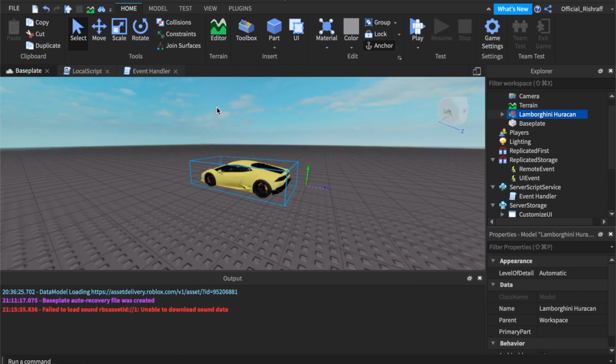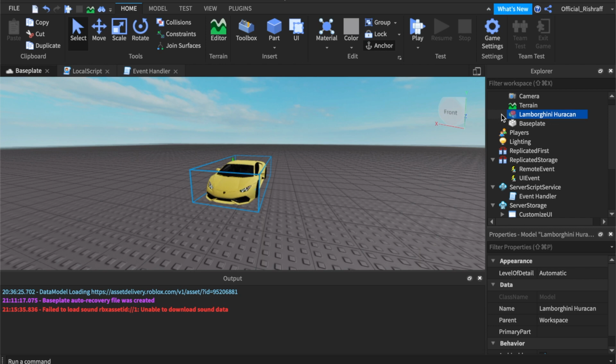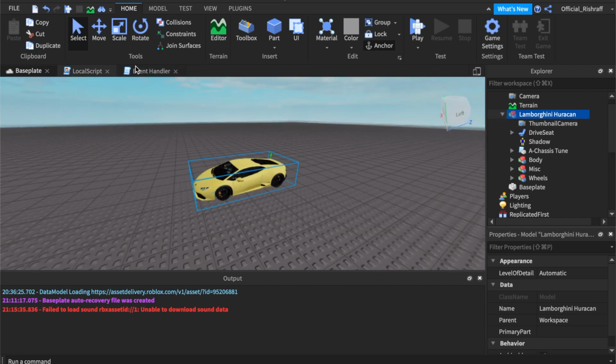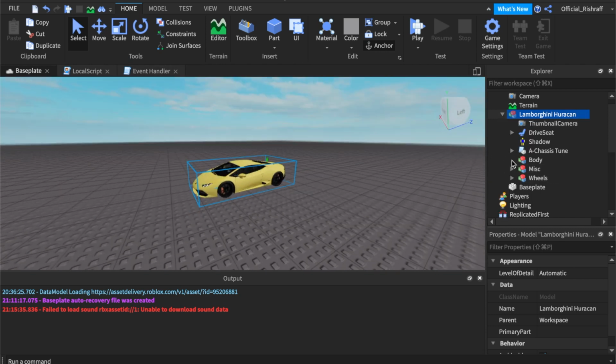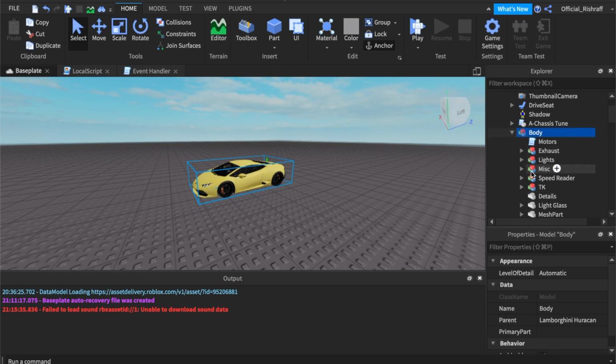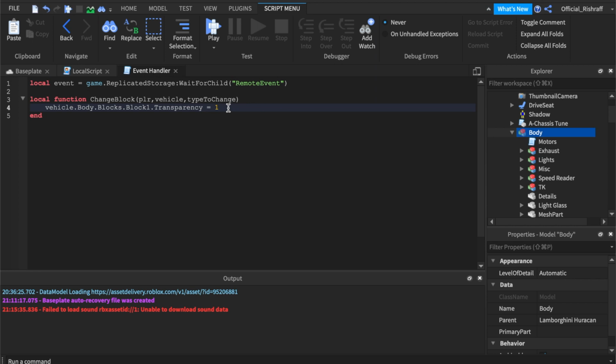There's no viruses in here. I did not make this model. I'm not endorsed by the creator nor Lamborghini, in which I wish I was endorsed by Lamborghini, but hey, we'll talk about that some other time. Anyway, so you'll see that you have the body in here, and then you'll notice how you do not have blocks. We need to add those. So no problem. We'll add them as soon as we're done with this script.